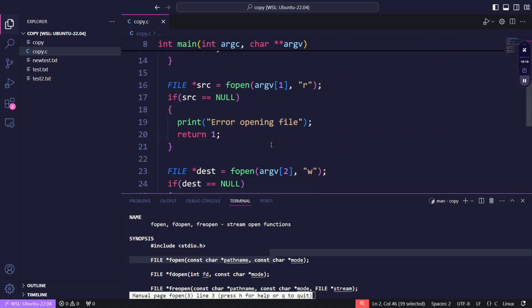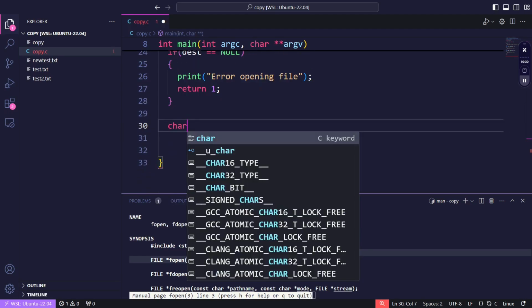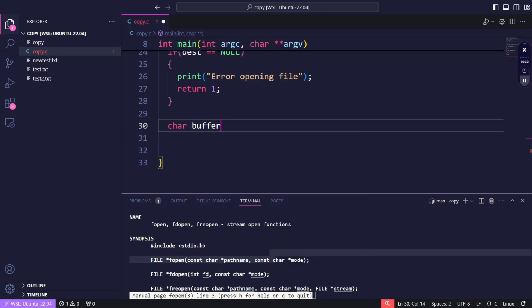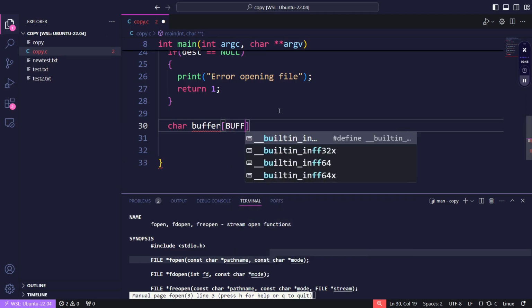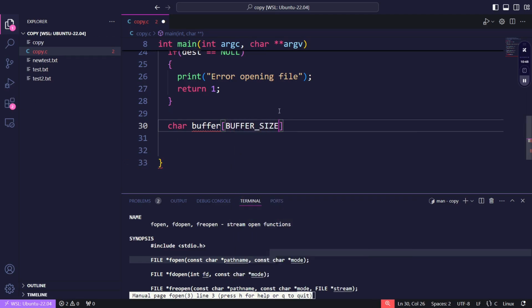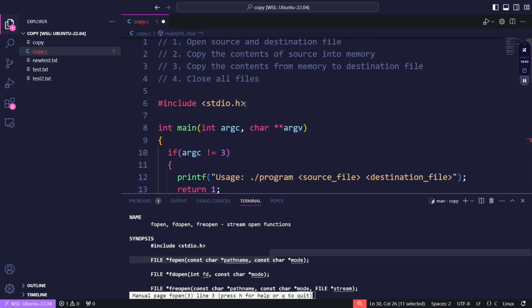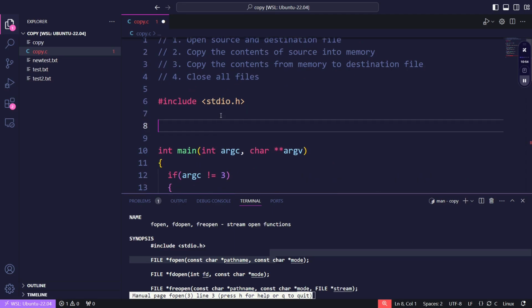So first of all, let's allocate some memory space, create a buffer, and we need to actually specify the buffer size, or the memory size that we want to allocate. So let's define something for that. But before that, let's just say it's buffer size. And now we have to declare what buffer size is. Let's do that on the top using the define keyword. Define BUFFER_SIZE. Let's just say 4096 bytes.